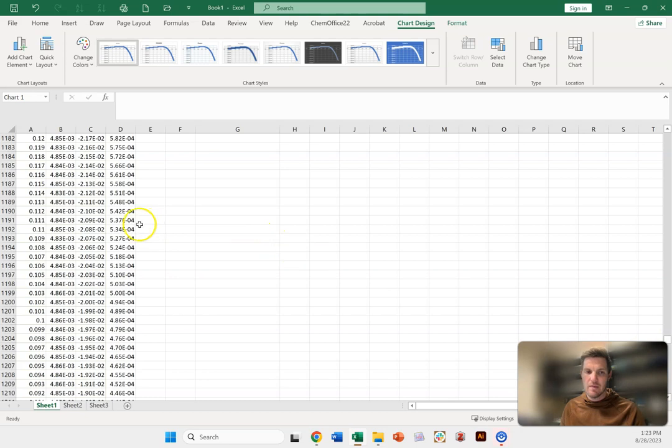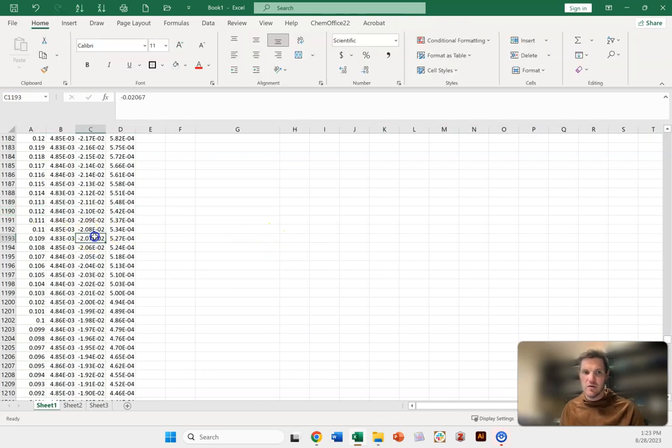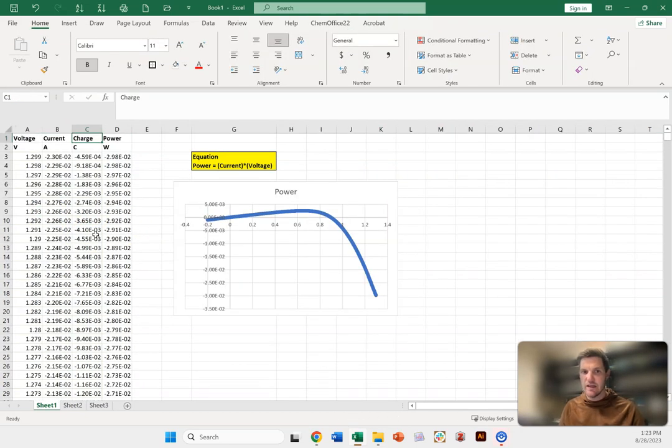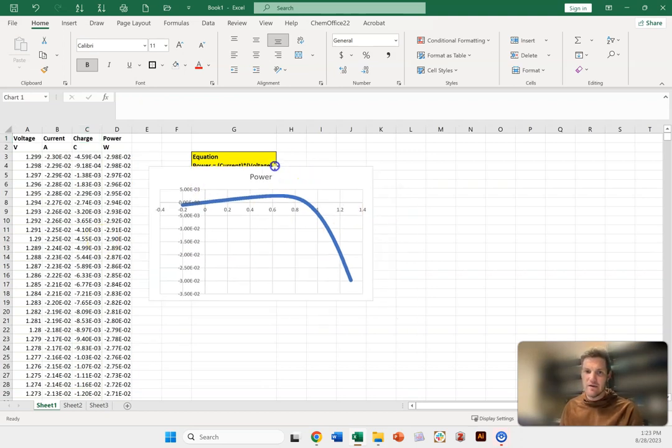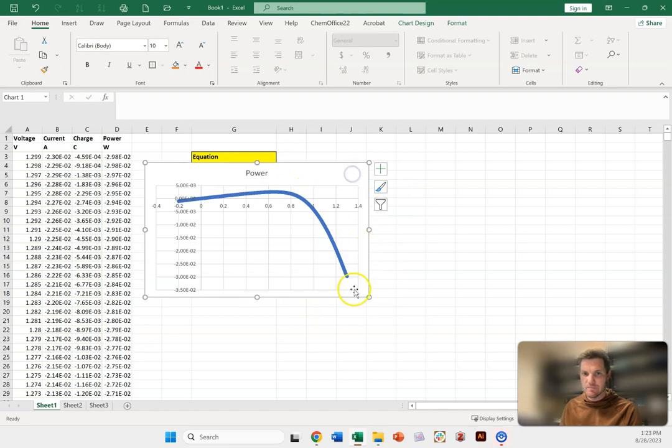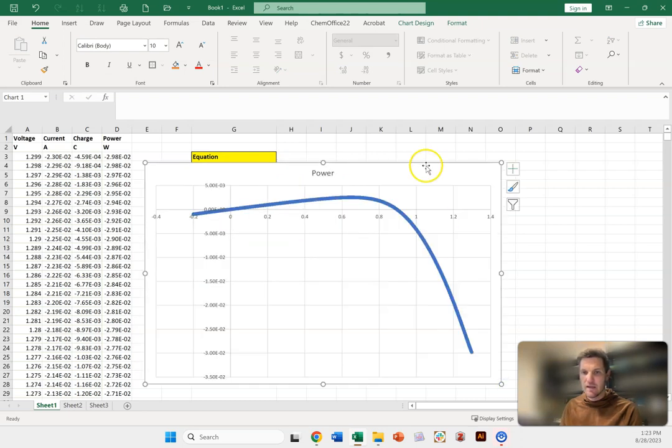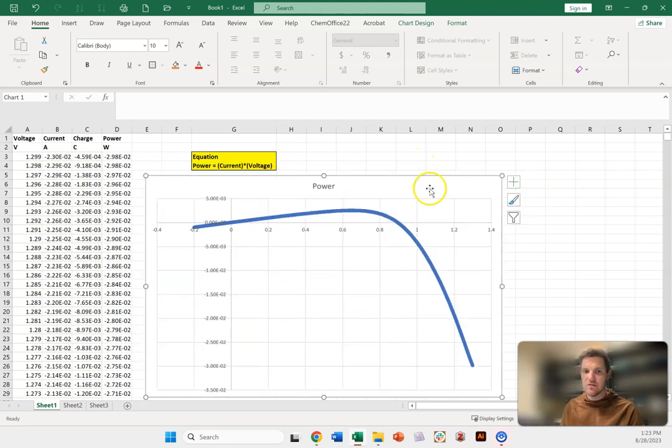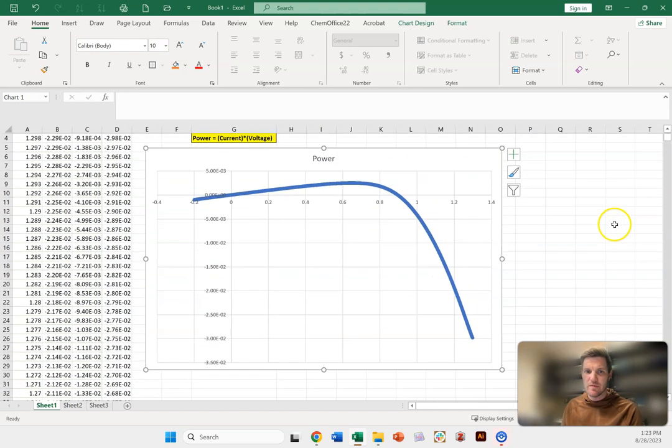Let me go back up. I can either click and scroll, or I can start to get used to hitting Control and the arrow keys. And we can start to see how this chart actually looks. The formatting in Excel is usually pretty bad. So I'm just going to do some basic formatting in the next video.